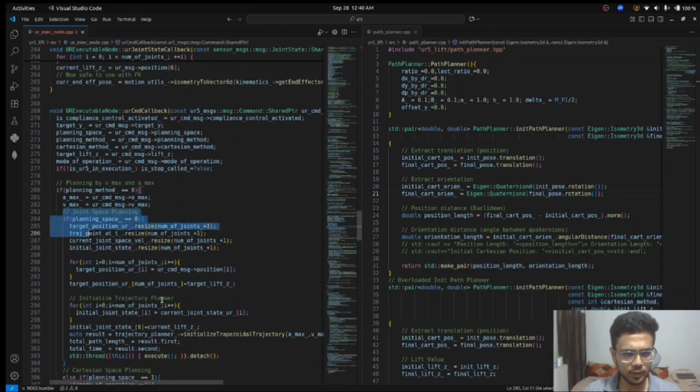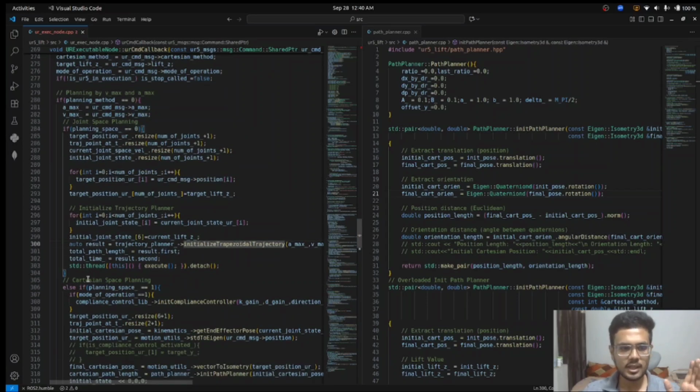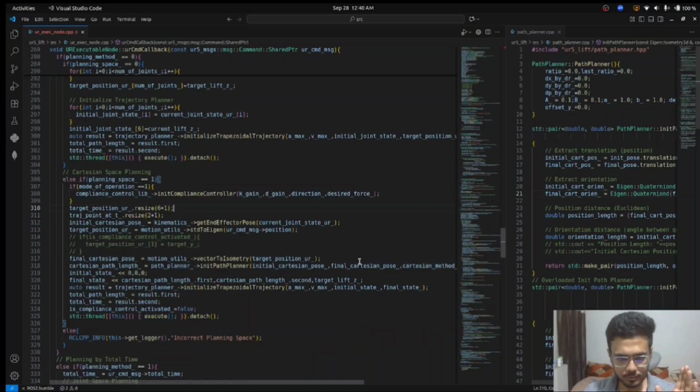So this is my joint space planning. I already explained it in my previous video, you can go through it. Now I will come to my Cartesian space planning, how this works basically. In Cartesian space planning I will take the initial Cartesian position. Then I will take my target position, where I have to go. Now I will plan from the initial position to the target position. Obviously that is a very simple thing.